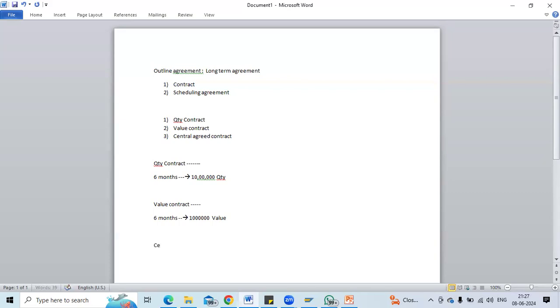Then the central agreed contract is nothing but a contract where either the quantity or the value should be reached. We limit it so that either the quantity or the value needs to be fulfilled. So this is the contract.